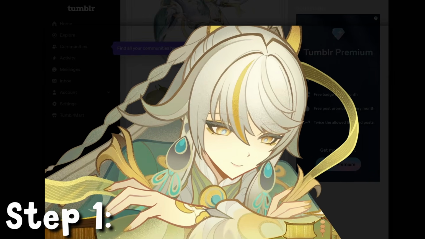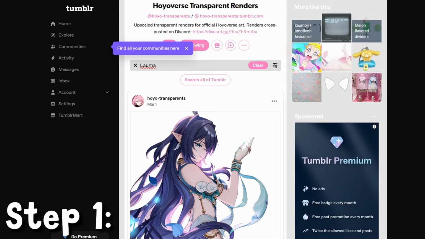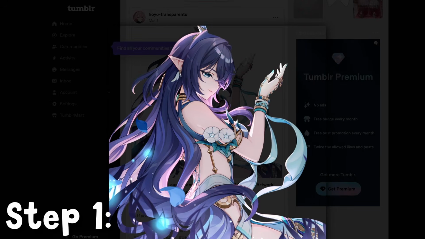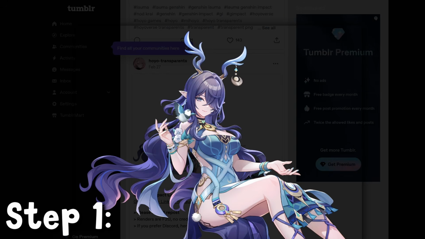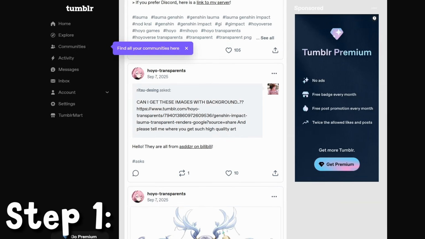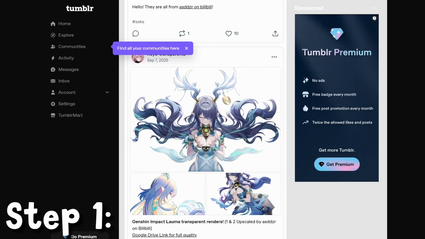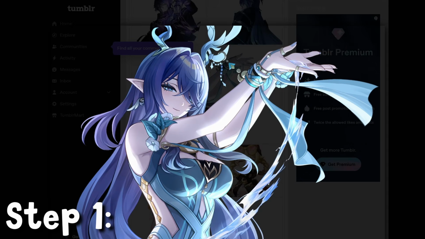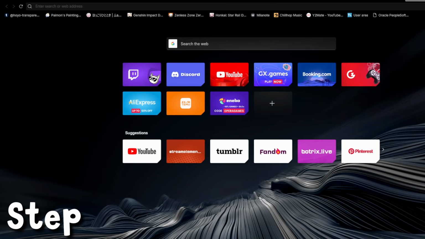So yes, the first thing I start with is that I look up the characters that I want. For example, if it's a building video or a pulling video, I look for that character. For example, I'm going to be making a thumbnail for my alt account leveling up live stream, so I'm going to look for the characters and llama. And I just look for whatever pictures, whatever renders that I like, and I install them. Alright, that was the first step.